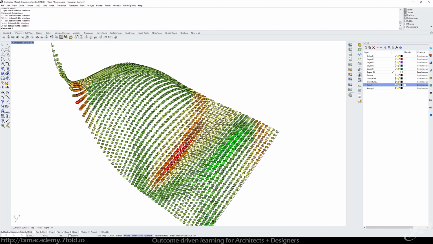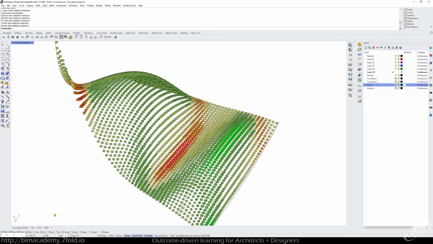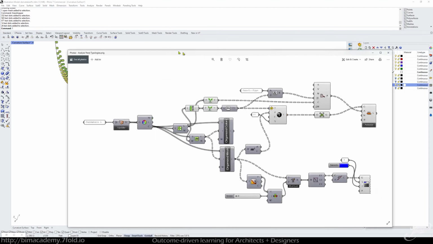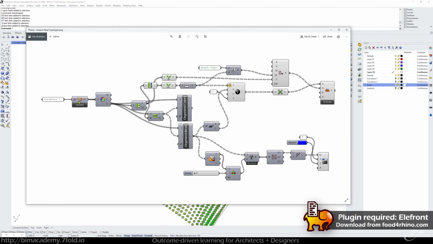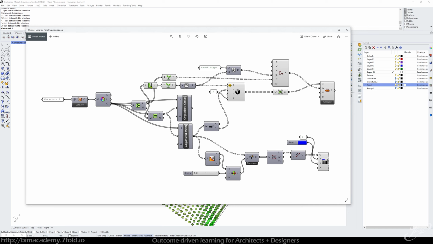Okay, so this is pretty much the exercise. It's really short. Here is the finished script. It's just a couple of components, super easy. Definitely have Elephant downloaded, and that's the only plugin you're going to need. I also recommend Pufferfish. We'll use that once.